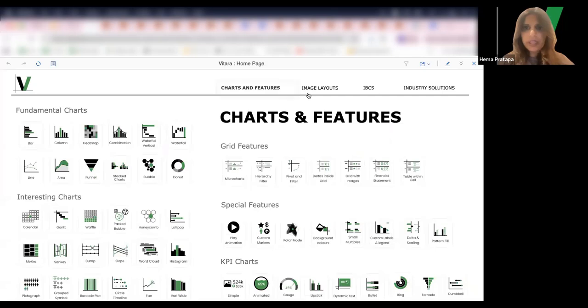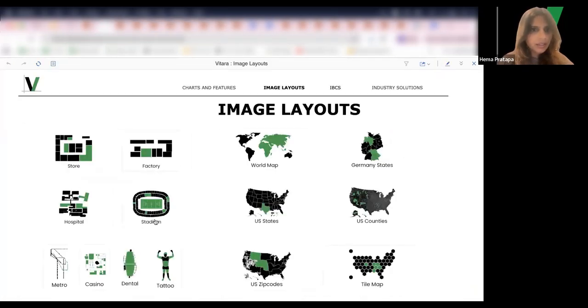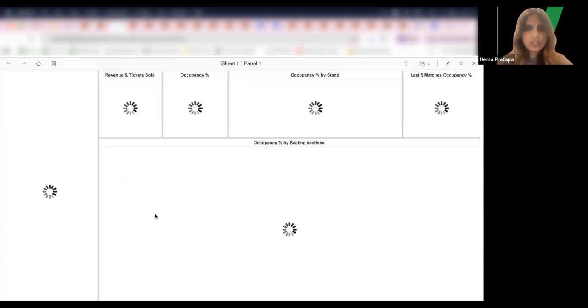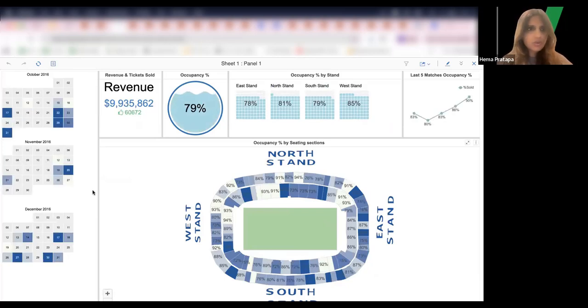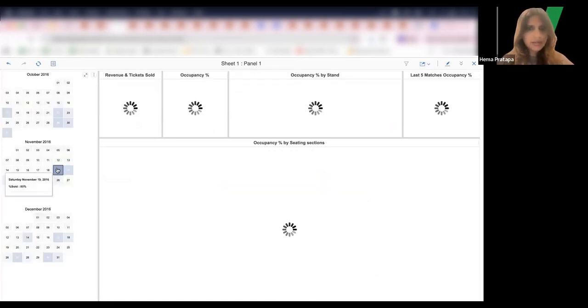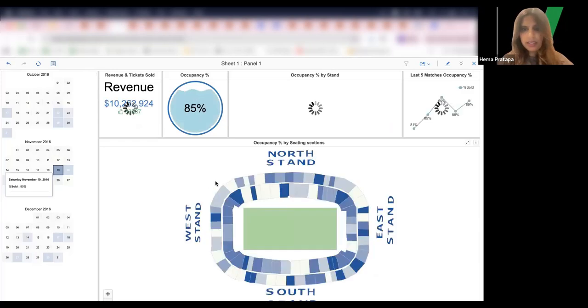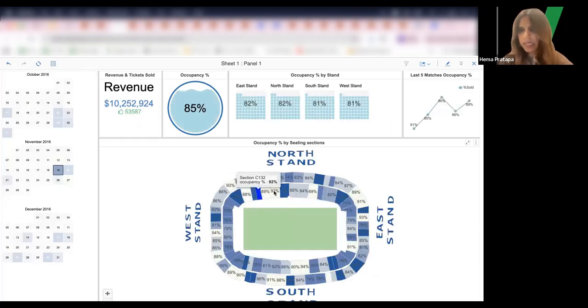So in fact, we had created this layout in honor of the upcoming Football World Cup. And this shows ticket sales in an imaginary stadium and occupancy. So you select a different date and it updates the ticket sales as well as the occupancy by stand. So you can immediately see business wise, how am I doing? What is my occupancy rate? How much can I sell it for? Last five matches, how did I do? In the next match, how am I going to do?